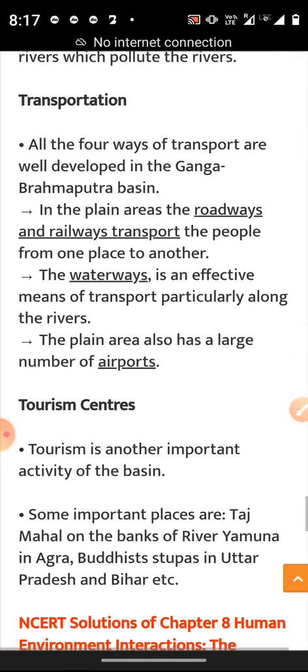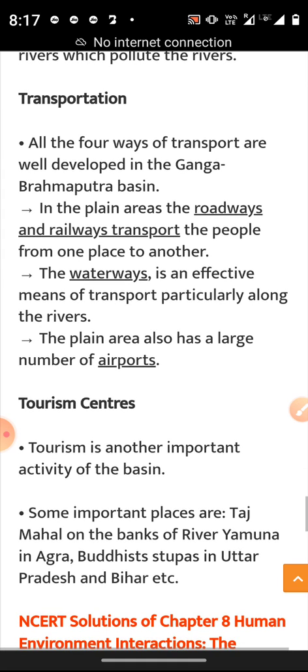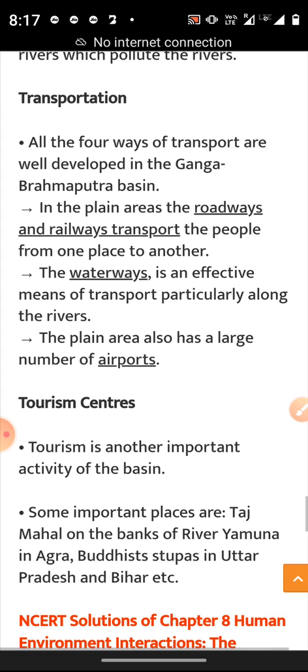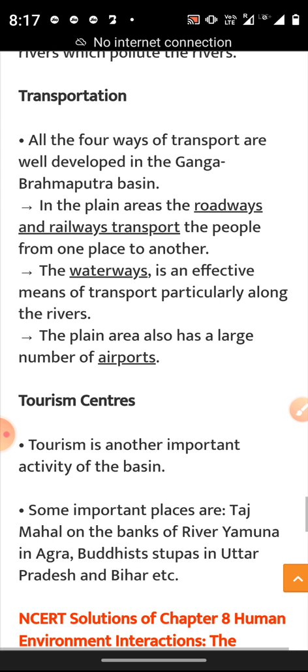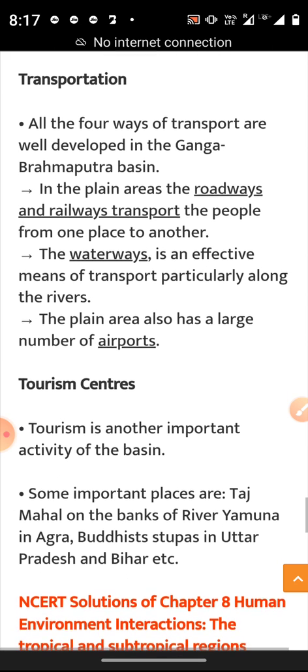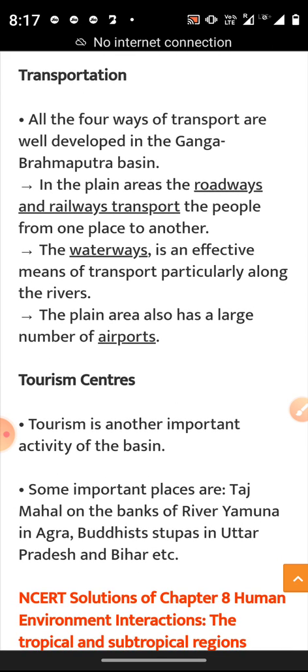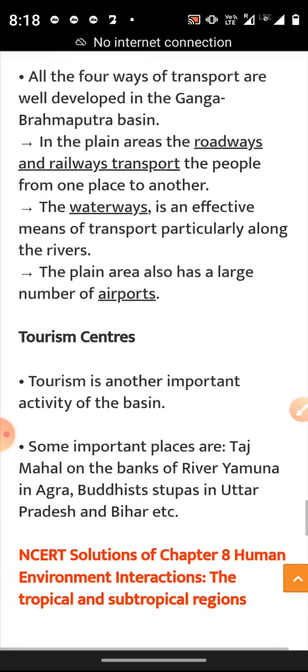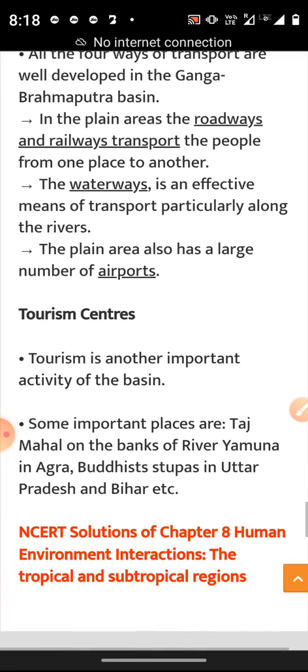Then we studied transportation. All types of transportation are available in this area. All four types we studied: roadways, railways, waterways and airways. All four ways of transport are well developed in the Ganga-Brahmaputra basin. In the plain area, roadways and railways carry people from one place to another. Waterways are also very effective there, particularly along the rivers. The plain areas also have a large number of airports, like Delhi airport and Calcutta airport.